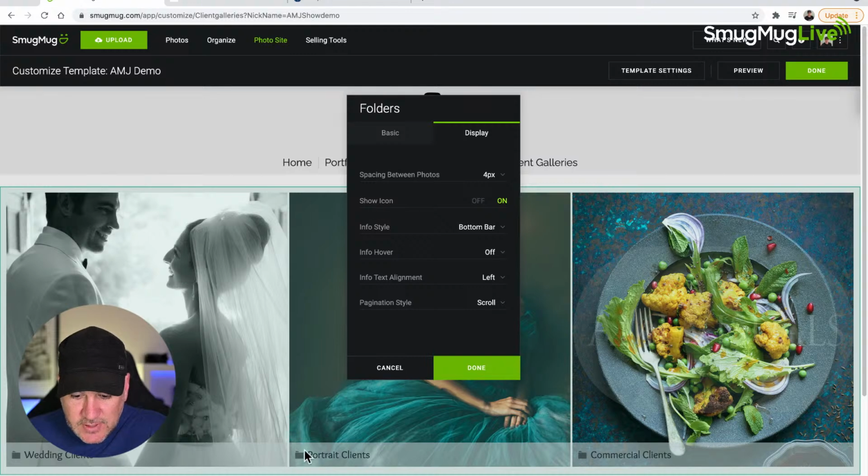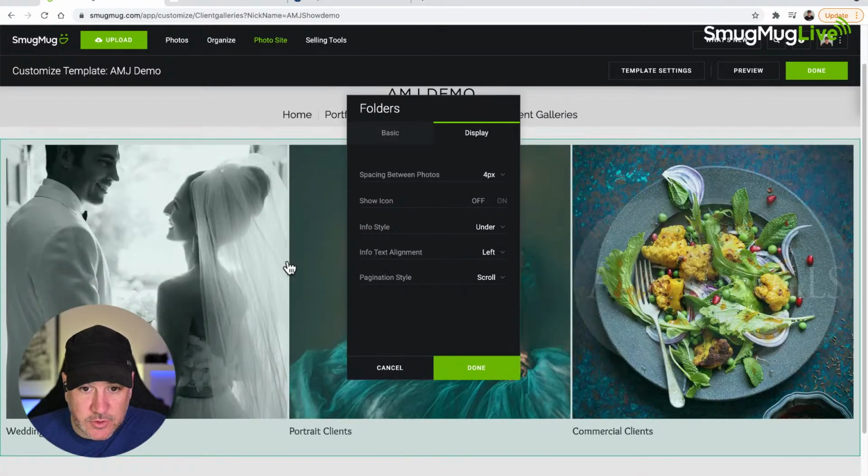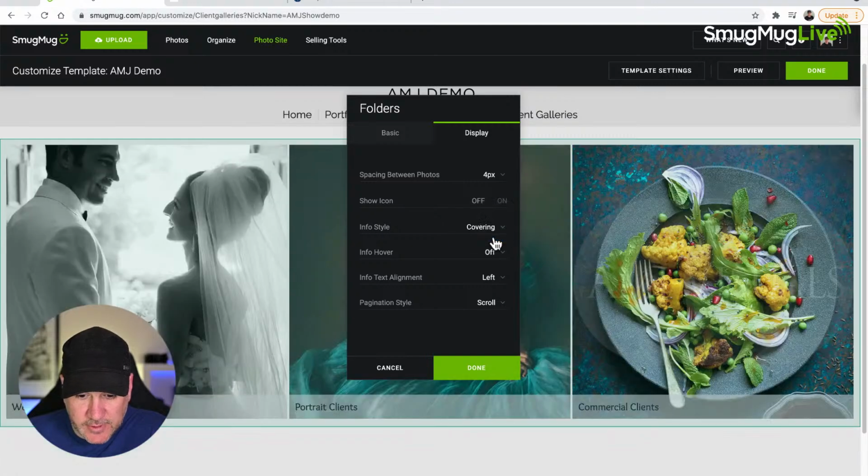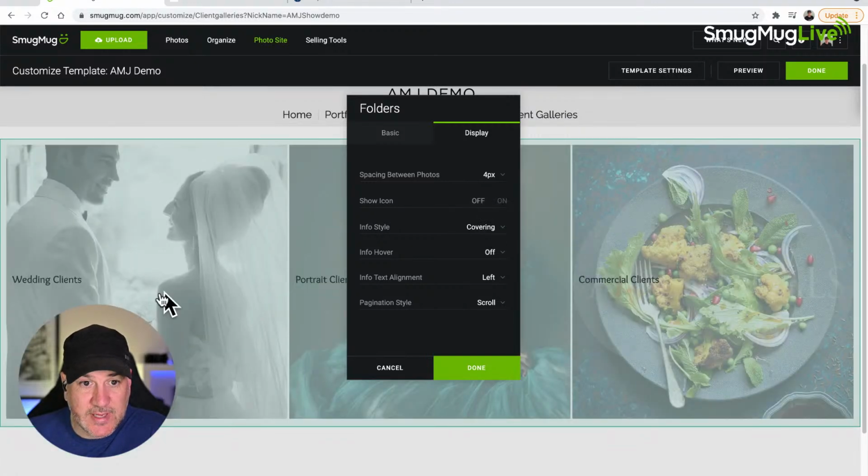I'm going to turn off the little icon here that shows that it's a folder. So let me turn off that icon. I'm going to leave the information, the words wedding clients and portrait clients, etc., in the bottom bar. You could have them underneath. So here, if I scroll up a little bit, you can see it's put the word underneath now. But I do like bottom bar. Or you could have it covering. So there you would have it in the center.